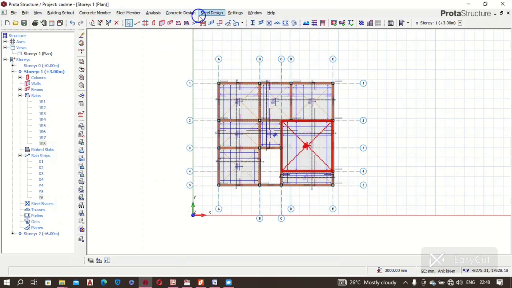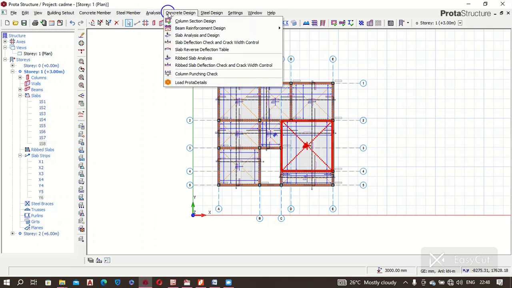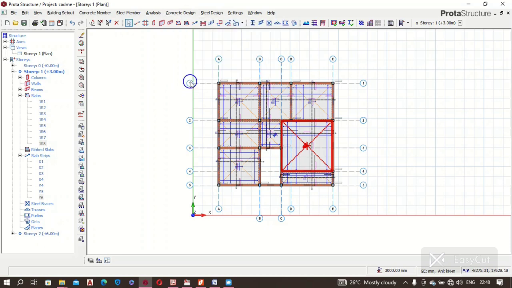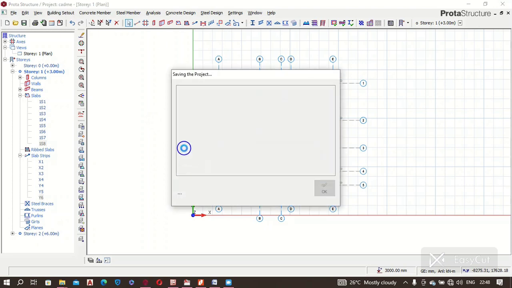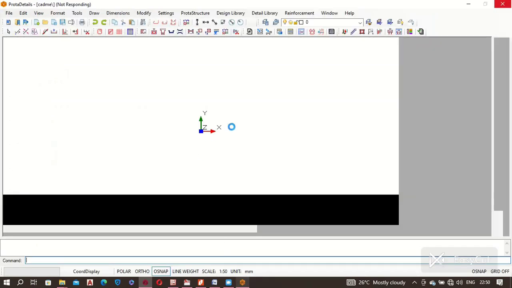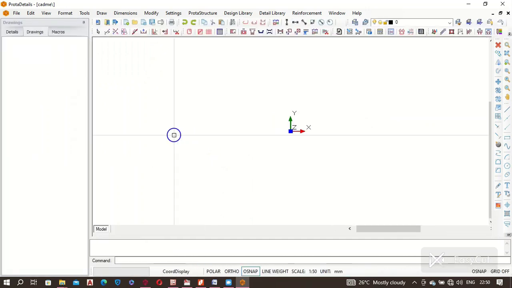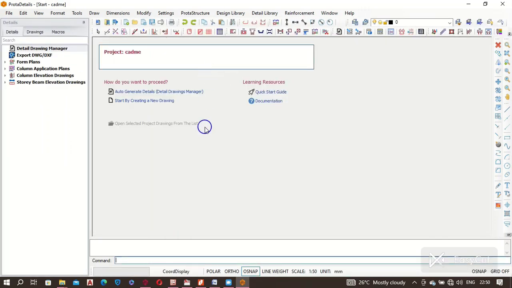When you go to concrete design, you click on load product details. You can find it there. You click yes. It's going to take us to product detail. Okay, product detail is here. Good. So we are in product detail now.